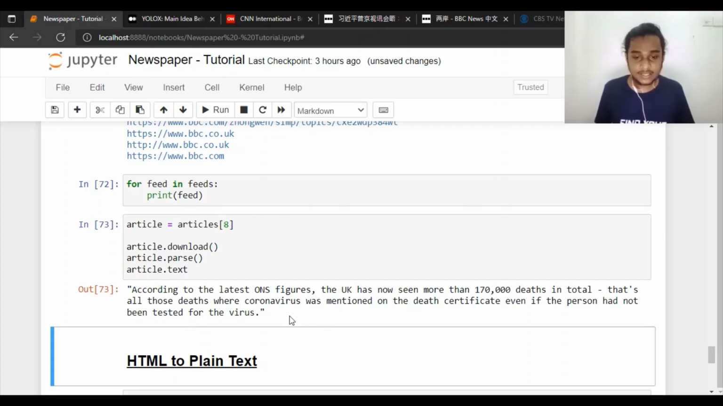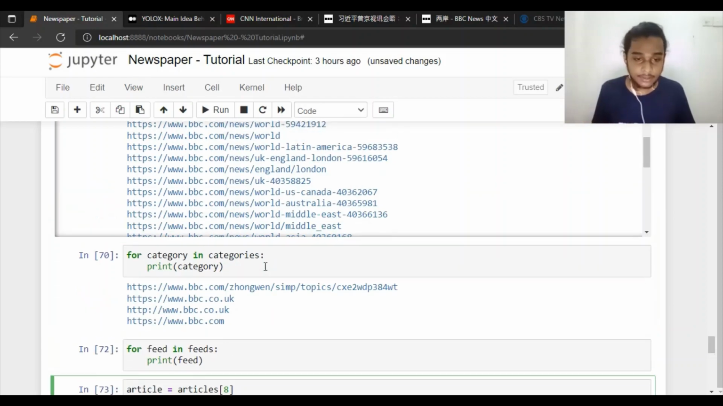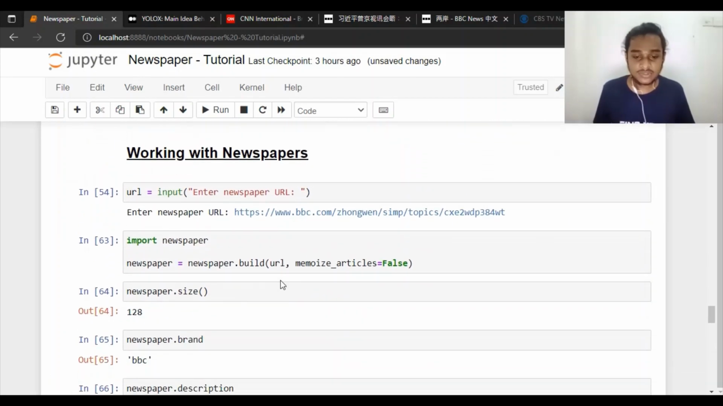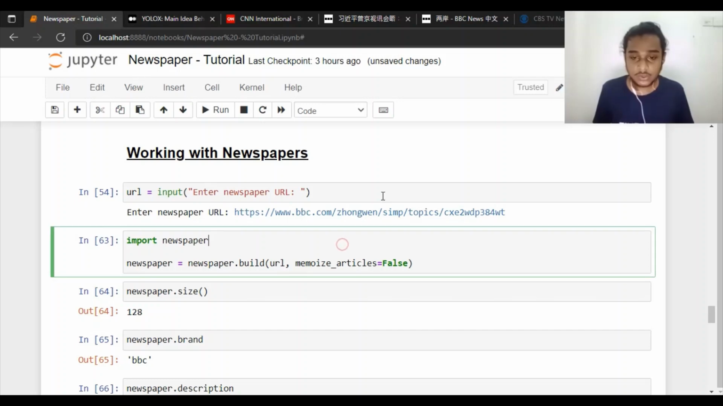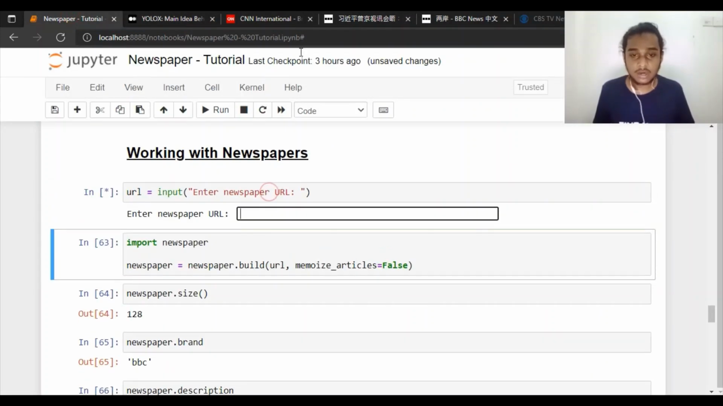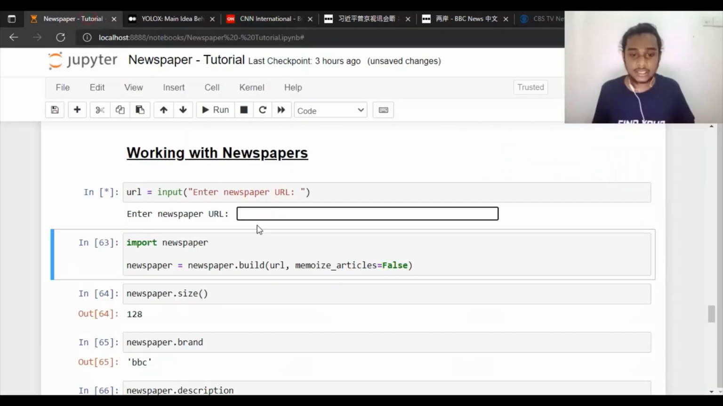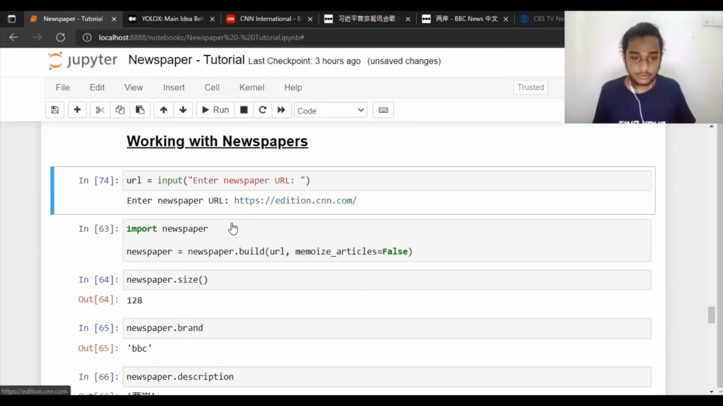So you can see that this is the plain text corresponding to my article, right? If you want to get a specific article from a specific language, I think these URLs are from this particular Chinese blog. So let me try this one from the CNN site, as I previously tried out, right?